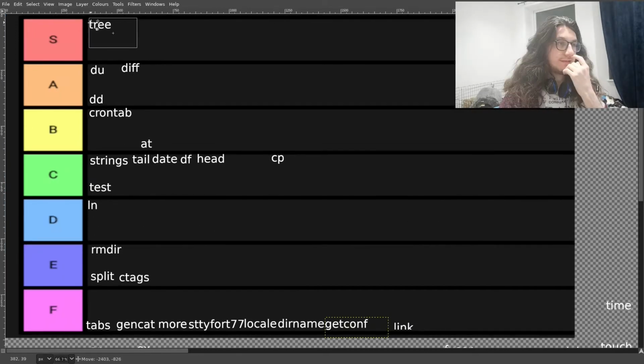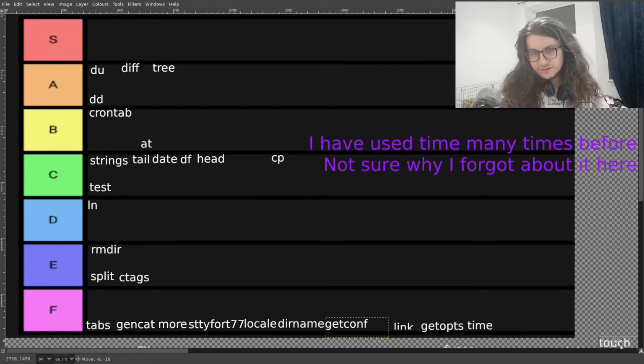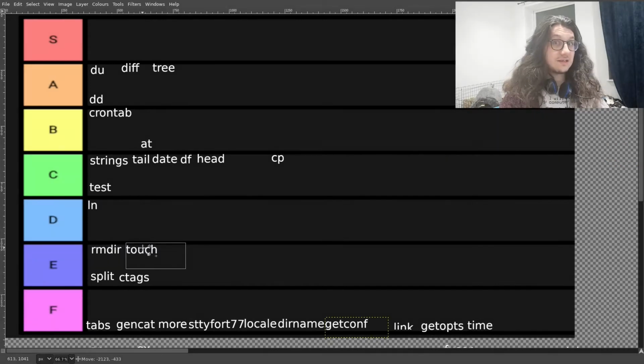Tree, am I S-tiering tree? Prints you a directory tree. A. getopts, no idea what you do. Time, do I ever use time? Don't think so. I use date. Touch gets E-tier. Controversial, maybe? tsort, what are you? Oh my god, there's so much more.